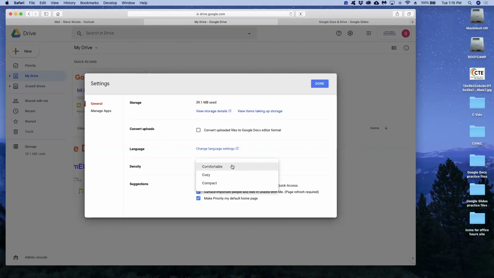It'll change up the font size a little bit, tighten up how much space is between items. I like to leave mine where it is on comfortable. You can always play with those later. Go back to settings and change it if you want.